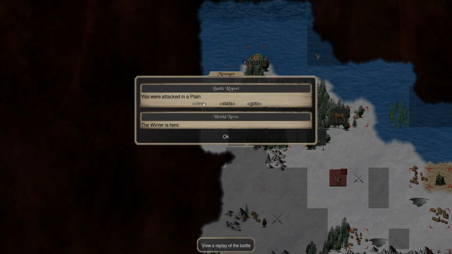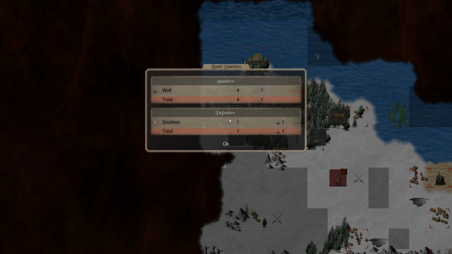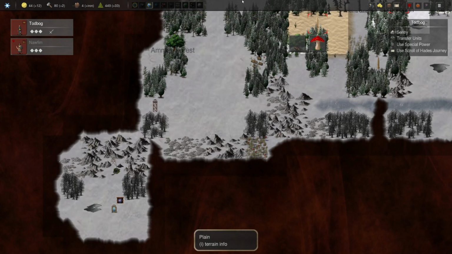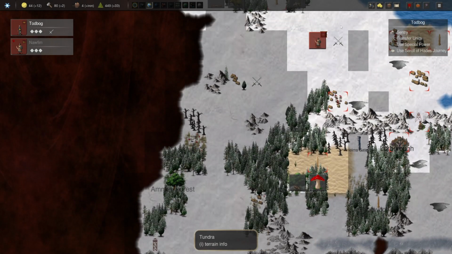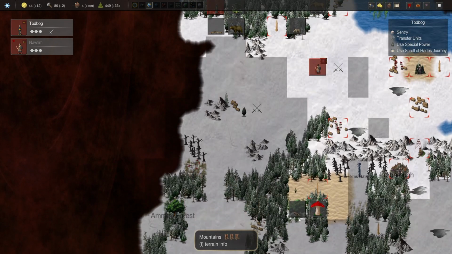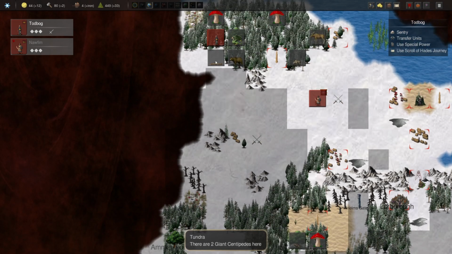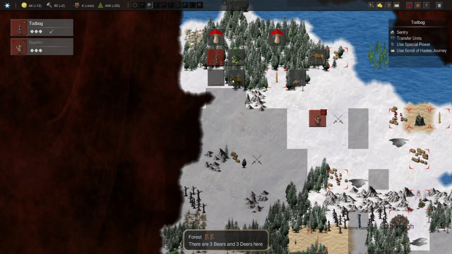Attacked in a plane. A wolf attacked my Solus and killed it. Okay, and you can hit go to, and it was right there. That's the Solus I left there, my little soul bomb. No, that wasn't another ancient forest. That was the one that took over the ancient forest. Okay, I was going to be real upset.